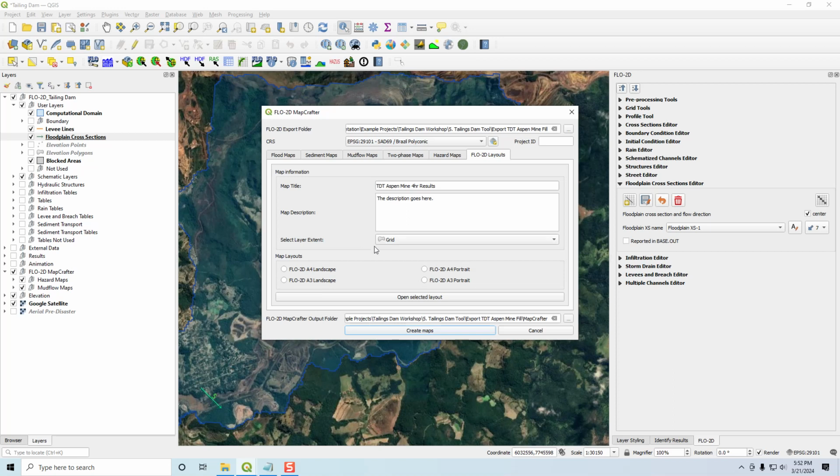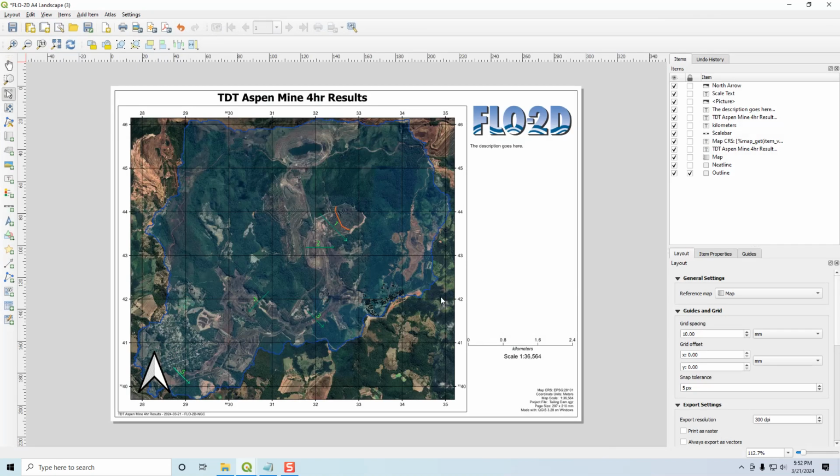And then your layer extent is set to the grid, and then you're going to select one of these map layouts. You'll either do one of these types of portrait or one of these types of landscapes, and my favorite is this one. And then click Open Selected Layout. So maybe it is going to put it right there, or save it right there. And it will open the layout and then load the map. And so whatever you have checked on as like viewing map, it's going to plot that.